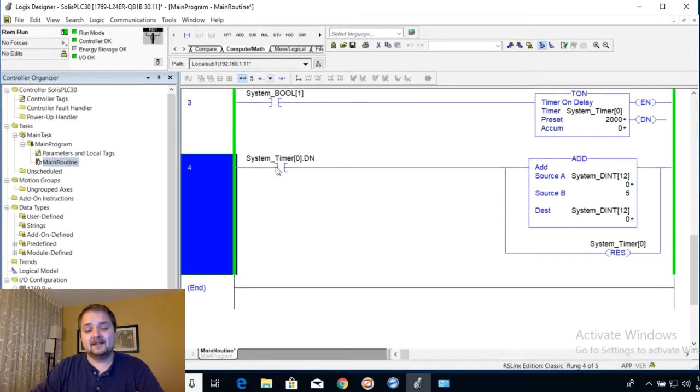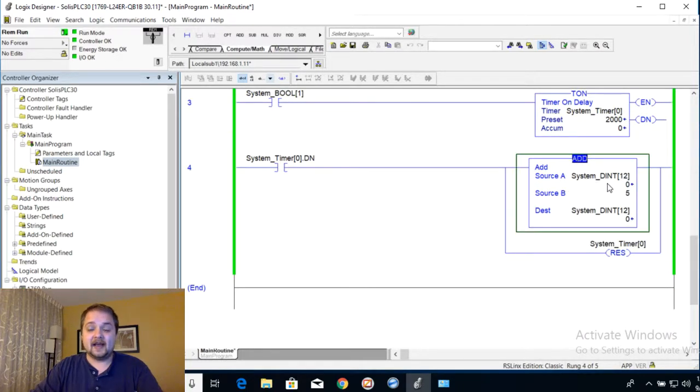And once this timer is done, I use an add instruction to add 5 to this system DINT 12, and then I store that value in system DINT 12. So there's a couple of things to notice. First of all, I am storing the value in the same double integer as I've added in the instruction. So that is definitely allowed. You can essentially create a way to increment the same integer as you would like.